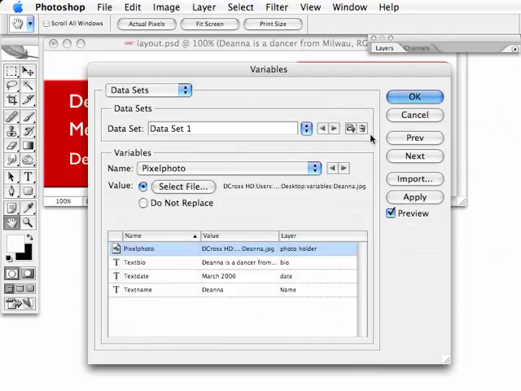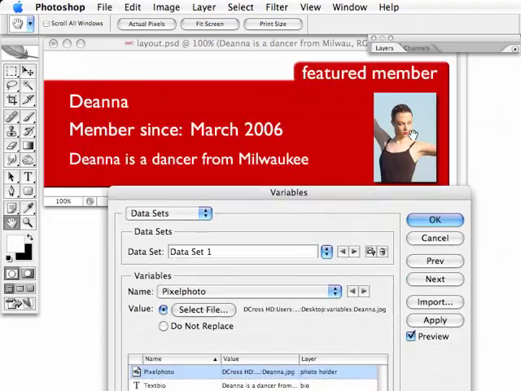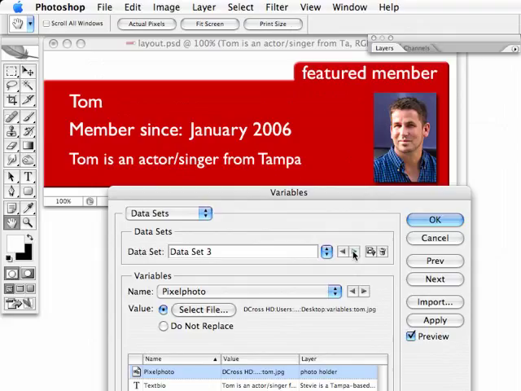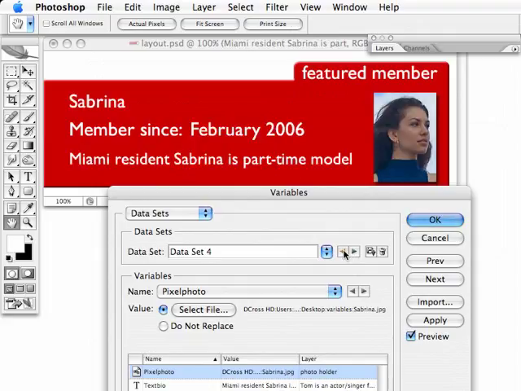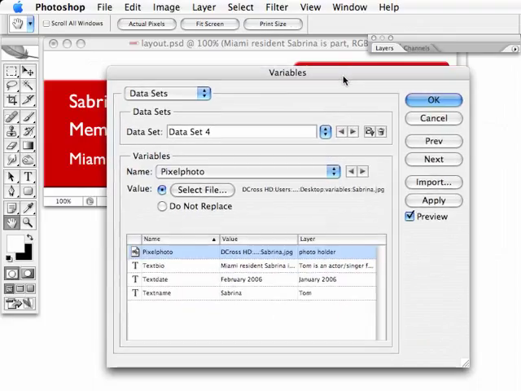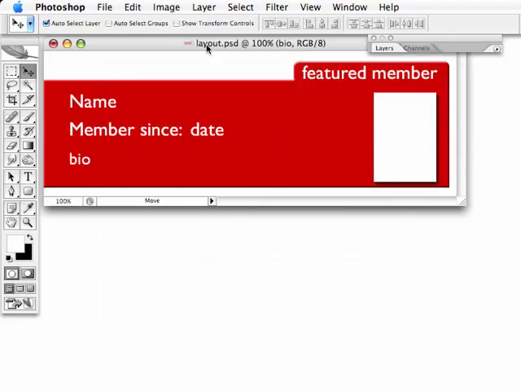Now what will happen if you have this preview turned on, this is kind of cool, is it'll actually show you the first one, so you can see, is this correct or not. So there's the first one. You can look through, you can actually see, here's the second one, here's the third one. So you can kind of check them and make sure that they're all the way that you want. And once they are, then you simply click OK.